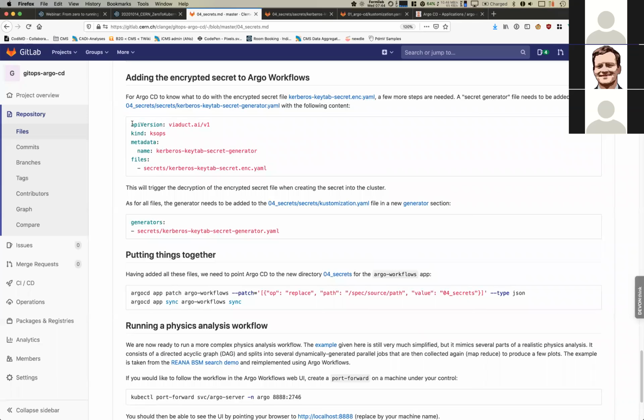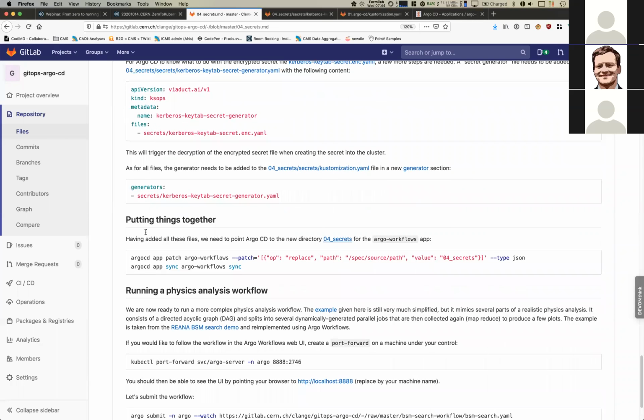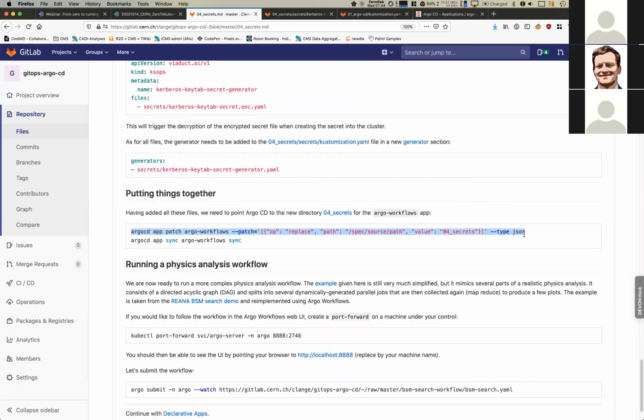That is done with a file that looks like this. So it points to the encrypted file here. And then in the customization file, we create a new section, generators, that then contains the Kerberos keytab secret generator. Okay, you can look at that in version control as well.